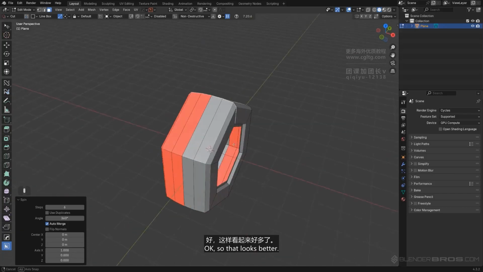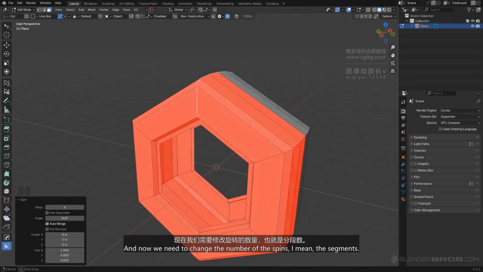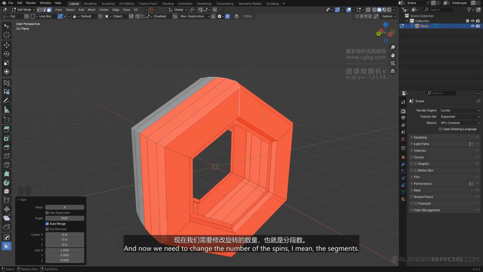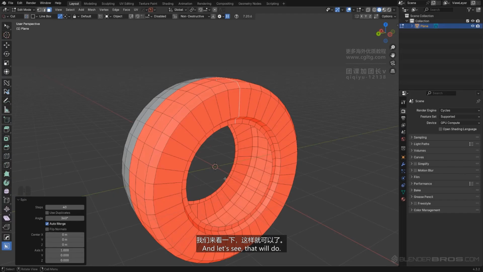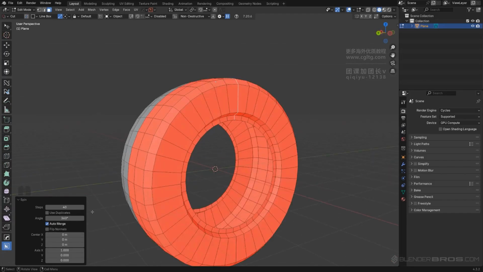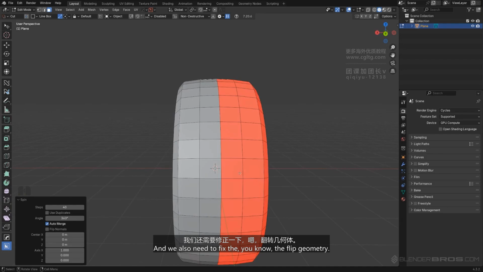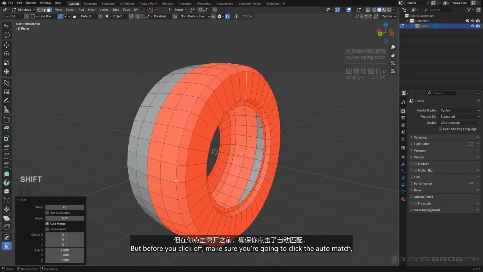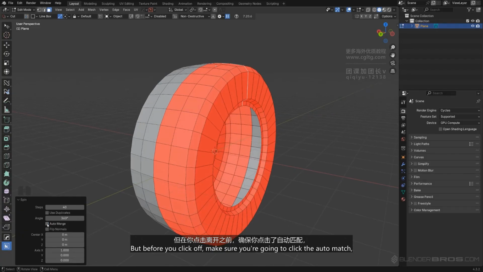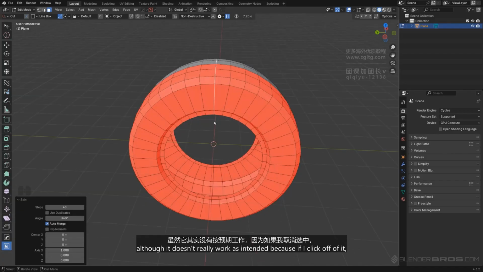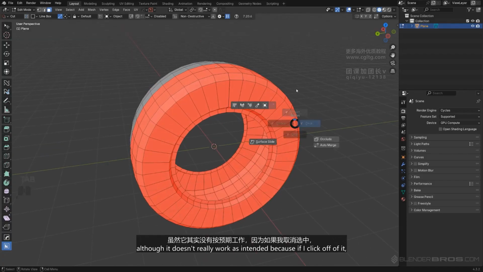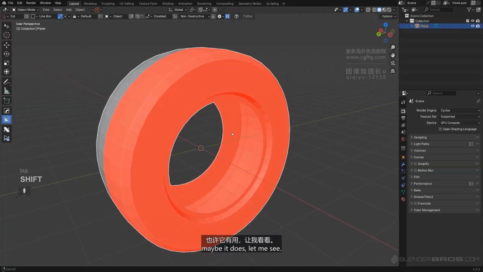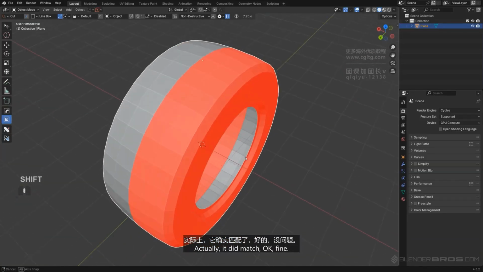Okay, that looks better. Now we need to change the number of spins, I mean the segments. You can do it here, set it to, I don't know, 40 or something, and that will do. We also need to fix the flip geometry. Before you click off, make sure you click Auto Match, although it doesn't really work as intended, because if I click off of it, maybe it does, let me see. Actually it did match, okay, fine.